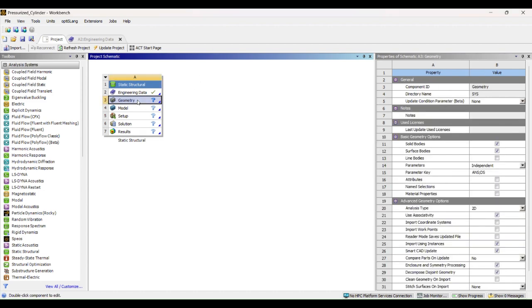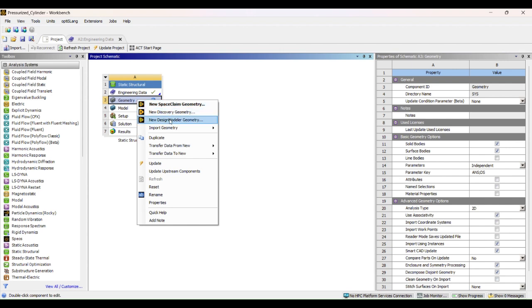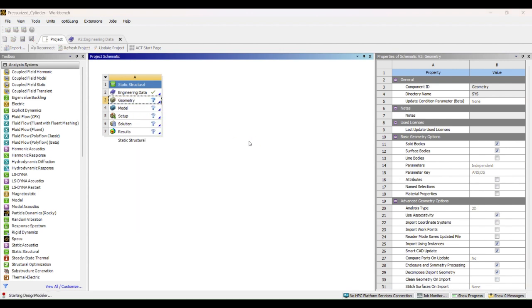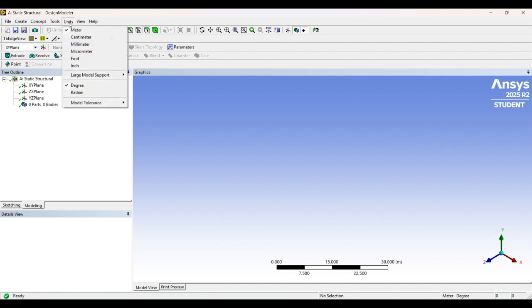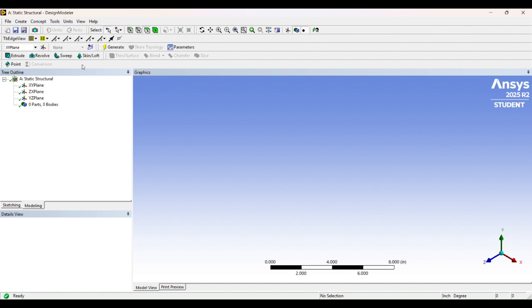Now we're going to create our geometry. So I'm going to right click on geometry and then left click new design model or geometry. Now the first thing I'm going to do is change the units to inches. Now we're going to create our 2D geometry.